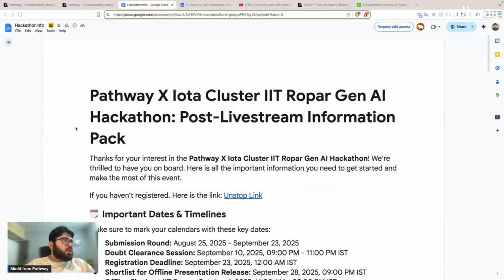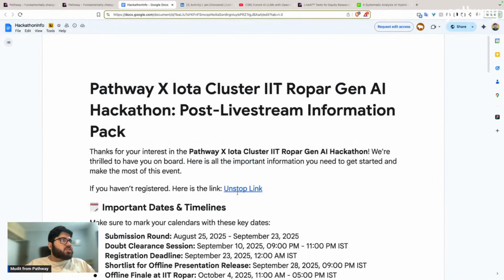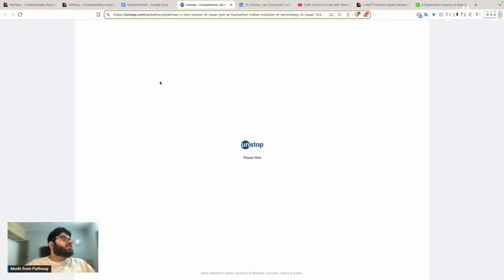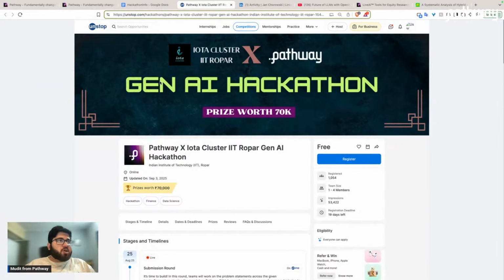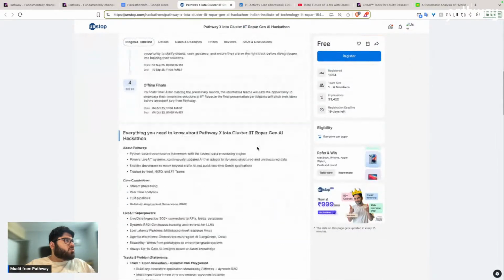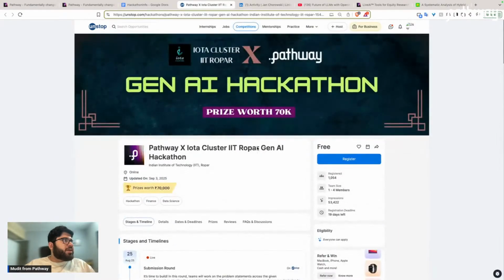If you have any queries, then please put them in the comment section so that they do not go unanswered. First things first, you have to register on this Unstop link as part of the registration process. Make sure you go through the mandatory steps that are required here.